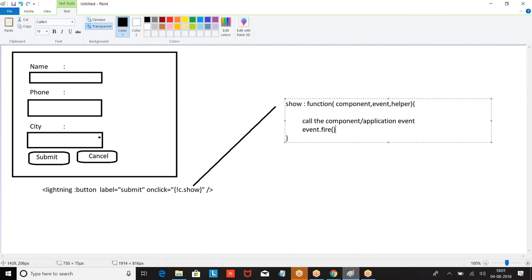Now, application level events and component level events are fired from JavaScript. You have to call a JavaScript, and from the JavaScript we are calling the component level or application level event. Application level events or component level events are not fired when you click on elements. When you click on any element or any browser specific event occurs, they will call a JavaScript. From the JavaScript controller, we are calling the application level event or component level event. I hope I am clear.